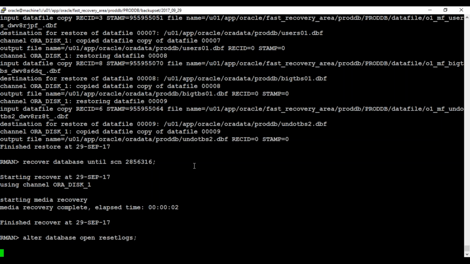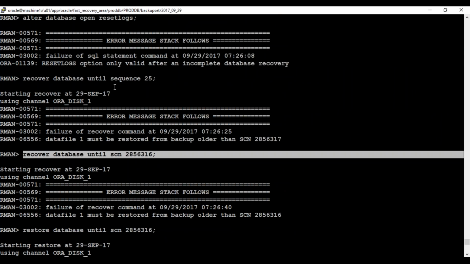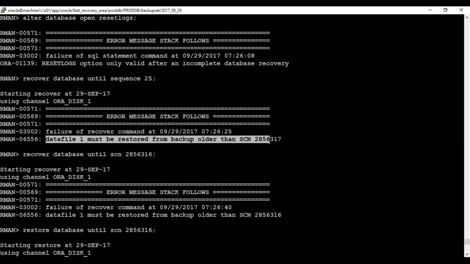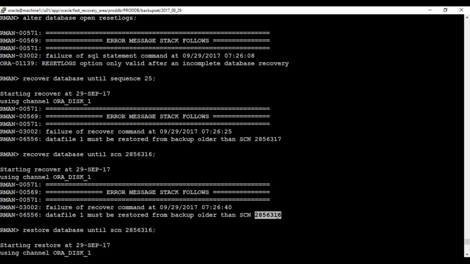So basically here, when we are trying to restore to a particular time, it is stating that it requires some SCN, and we can see the message. It is saying data file 1 must be restored from the backup older than this particular SCN. So when it says older than this SCN, I'm just going one SCN number back. So here it is showing 317. I just went to 316.